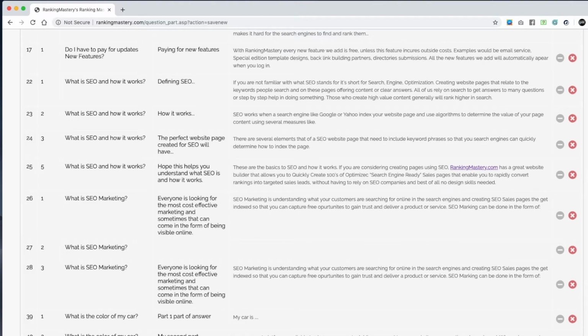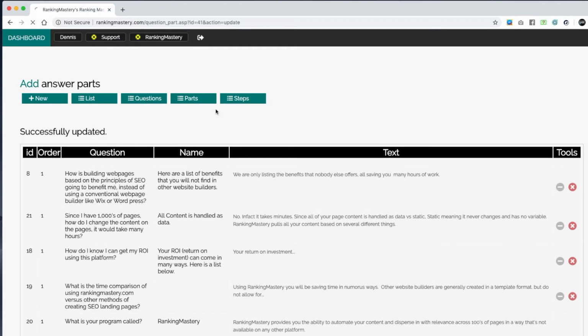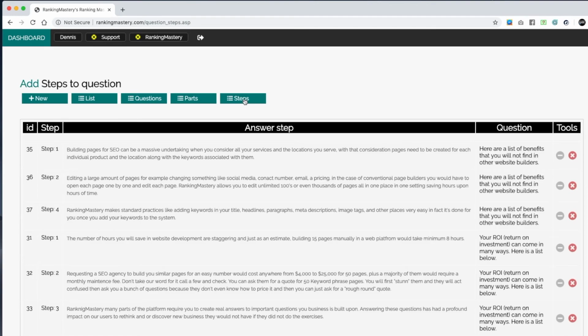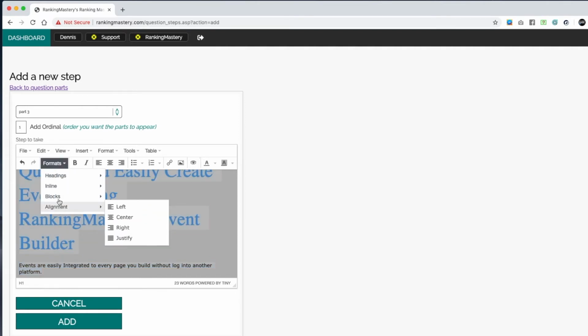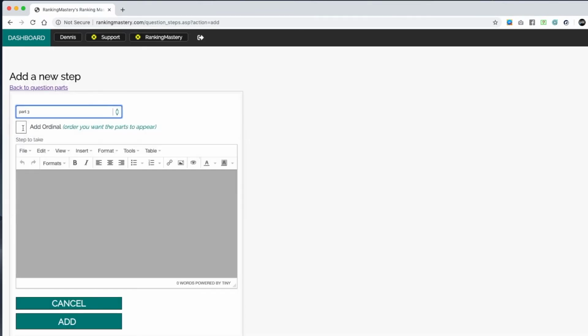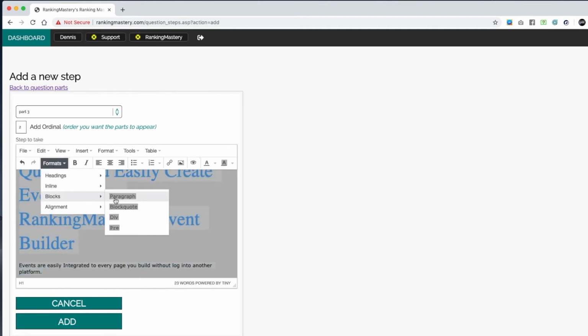So let's go take a look at it. Okay, it's all good. Now we're going to go back to steps, add some steps. All right, already there. And part 3, add some steps, and that will be this. I'm going to make sure it's just a paragraph. Add. So I'm going to just add a couple of steps for part 3. I want that just to be a paragraph.